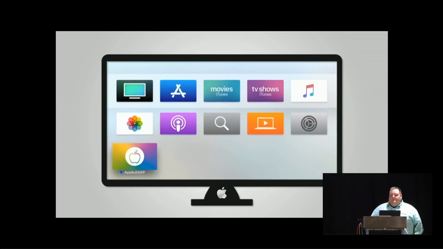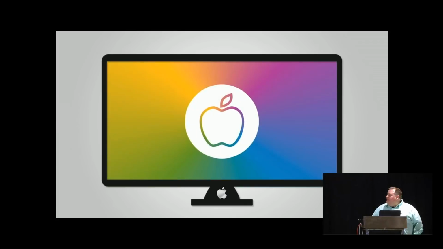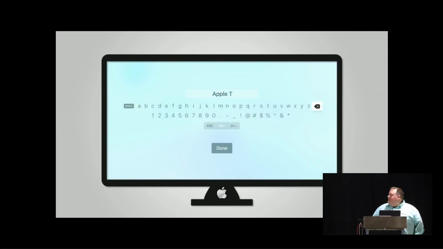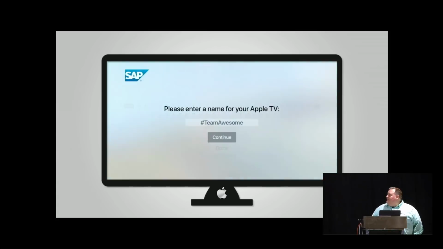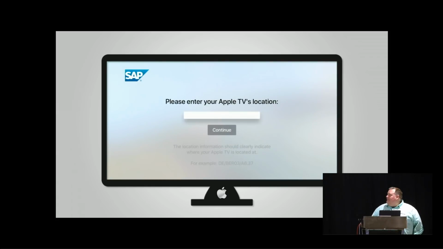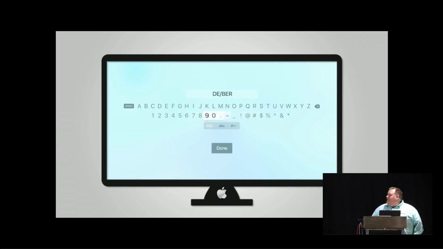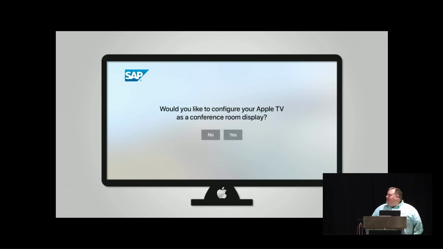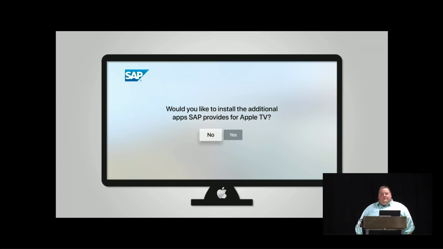Go to the Apple at SAP app. Enter a name for the TV. Add your location. To skip locking your Apple TV in conference room display mode, select No. Choose Yes to install the SAP in-house apps.